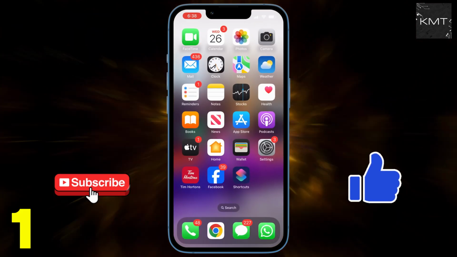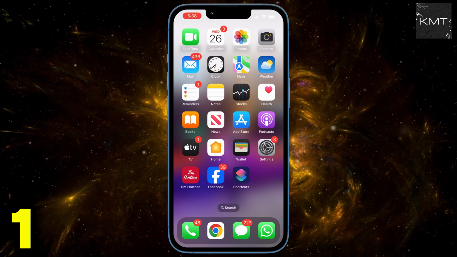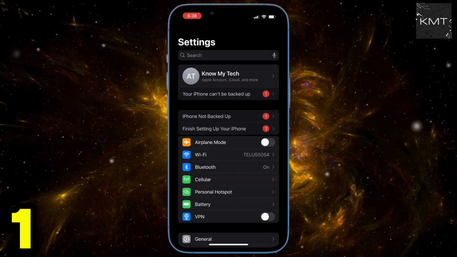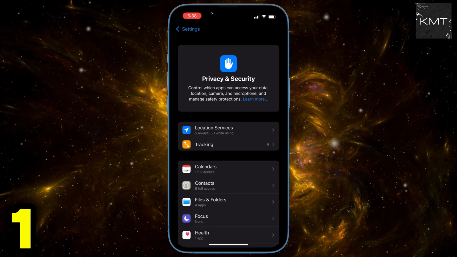Let's jump right in. Setting number 1. Let's start by hopping into the settings app on your iPhone and scroll down a little and you will find privacy and security. Scroll all the way down, you will find analytics and improvements.